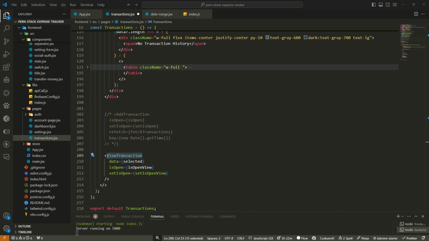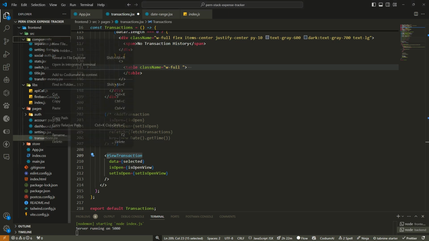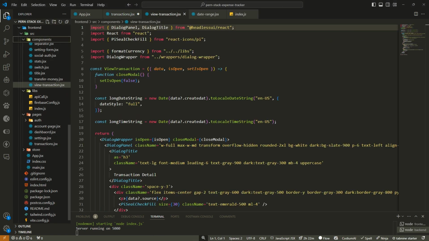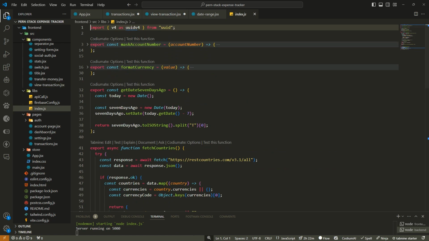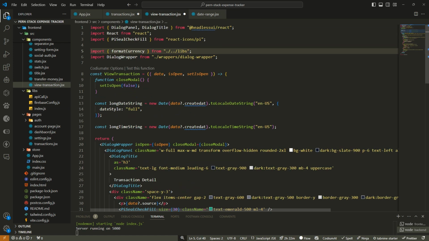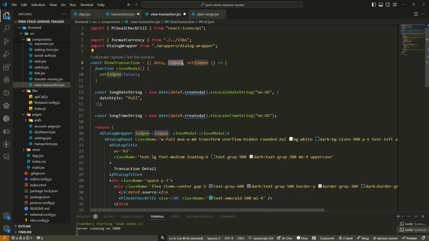So I'll just copy and paste it inside the components. Okay, paste it here, and this should go one step backward. Okay, great. So here we also accept the data, the open and close, right? And there's a close function.